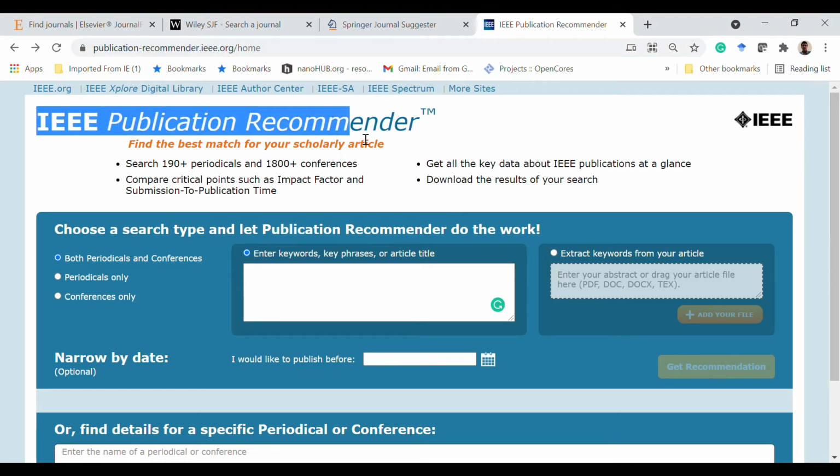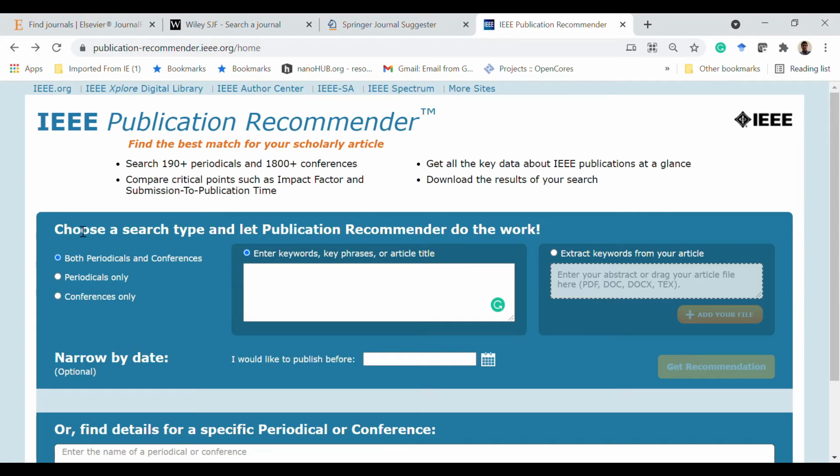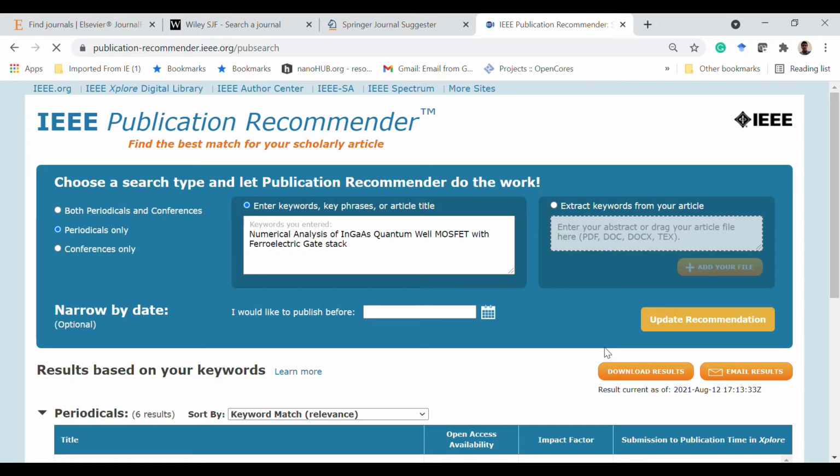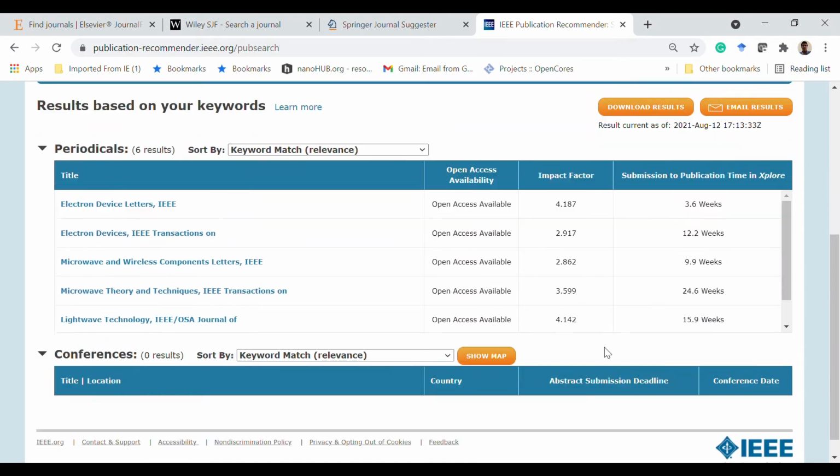If you are planning to submit to IEEE and your work quality is up to that level, then you can find a suitable IEEE journal for your paper. Before proceeding, make sure that you have a good title and a set of related keywords in your article. Now, you can paste the title or keywords in the description box and click on Get Recommendation.